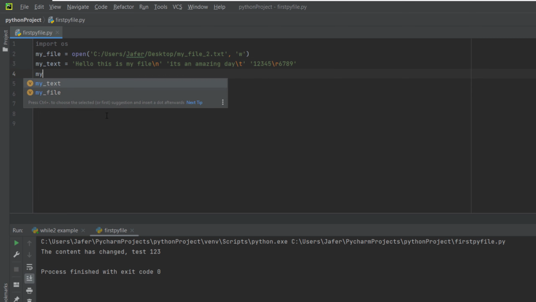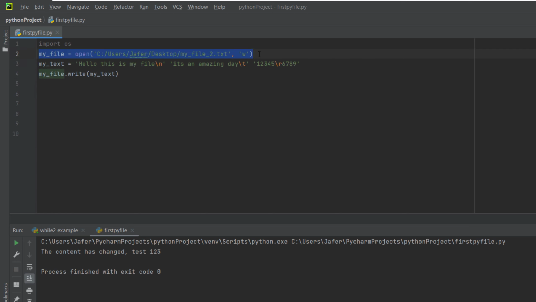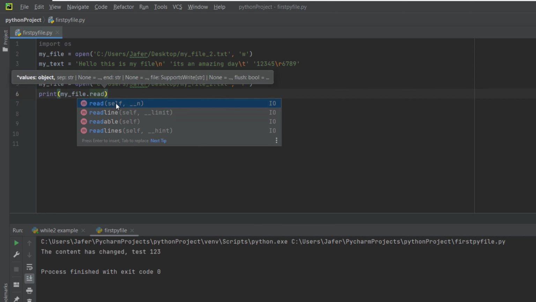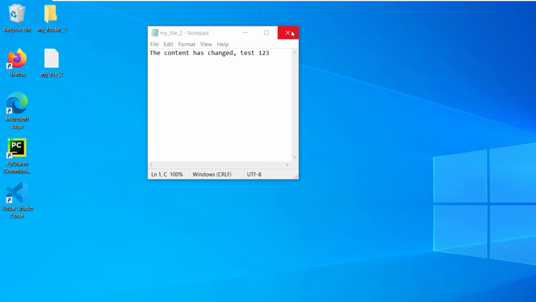And let's use the write method again, but this time we will pass in the variable my_text, and let's open up the file again in read only mode. So we'll change the W to an R, and let's print my_file.read, so we can print the content to the screen. Let's run the file, and we can see hello, this is my file, it's an amazing day 1 2 3 4 5 6 7 8 9. And we can confirm this by actually having a look at the file itself. So let's cross it off and open it up again, and we can see the content inside here has changed as well.